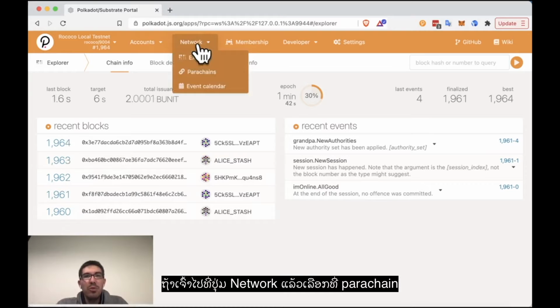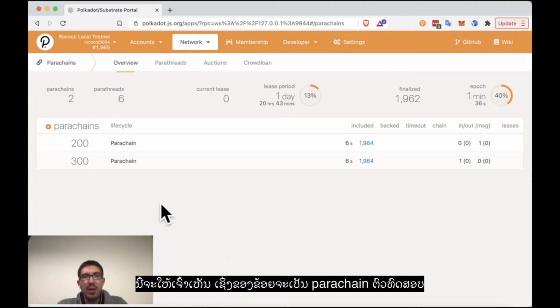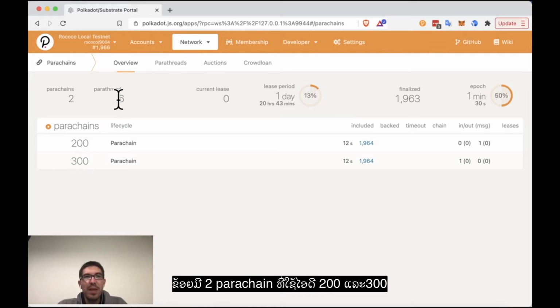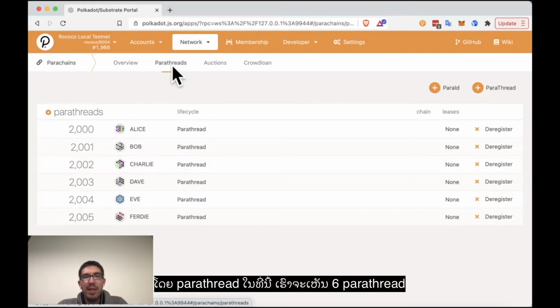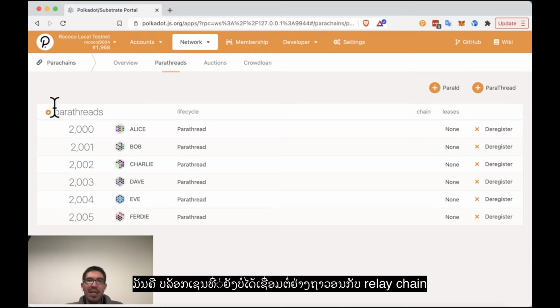If you go to network parachains at the top, this will show you that on my particular test relay chain here, I have two parachains running, ID 200 and 300, and I have 6 parathreads. Now, we can see all 6 of them. Parathreads in this context are basically potential parachains. They're blockchains that have not yet permanently connected to the relay chain.